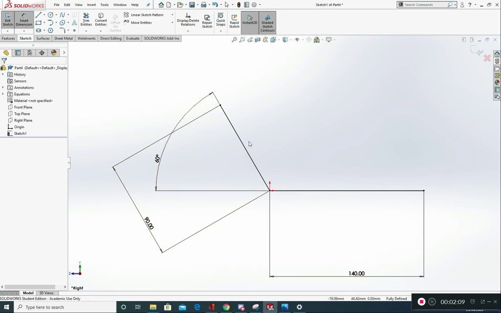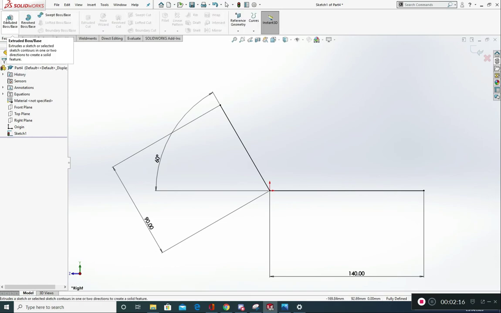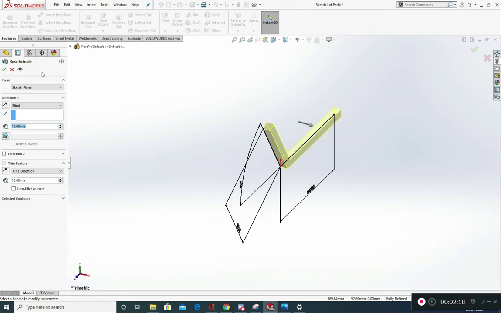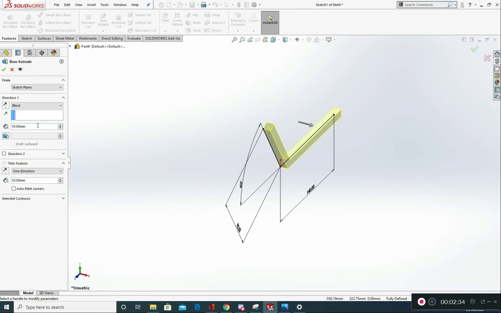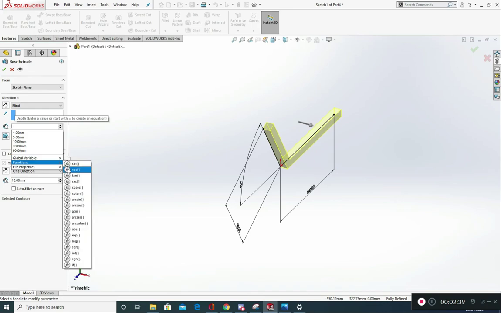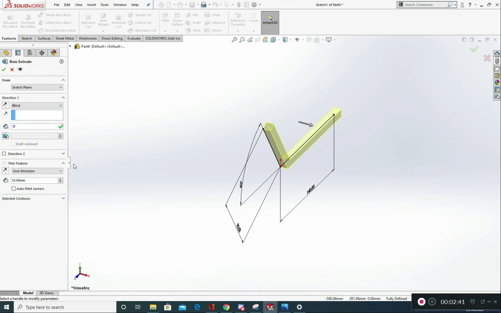Okay, so the next step here would be to extrude this. As we've just drawn it as a line, it will be a thin feature. So we're going to go to Features, Extrude Boss Base, and we're going to extrude this 64 millimeters. However, this is a global variable. If you remember from our drawing here, B was 64, which is the width of this part. So I can use a global variable here. So D1 is a global variable of B.